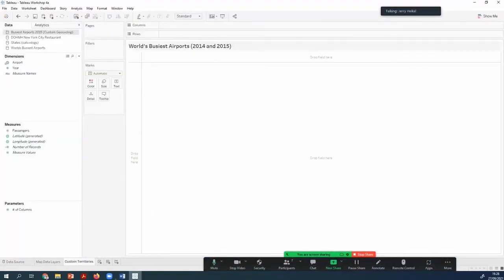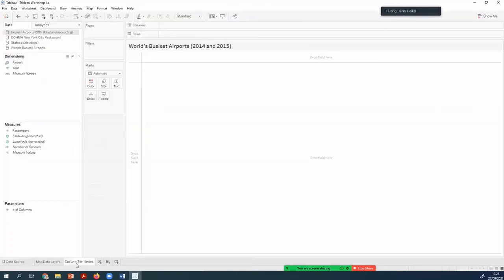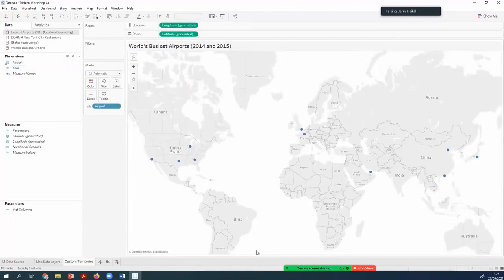Okay, so let's see again. The airport has the globe, which represents the longitude and latitude. So the table is airport. You can double click the airport. Okay, we got it. So this is the longitude and latitude of the airport.